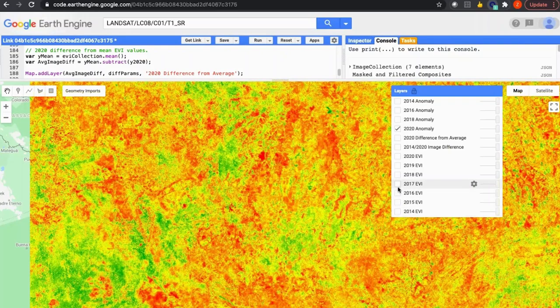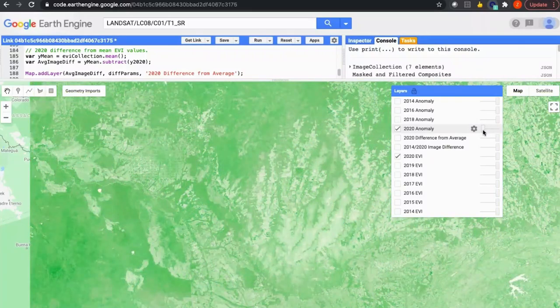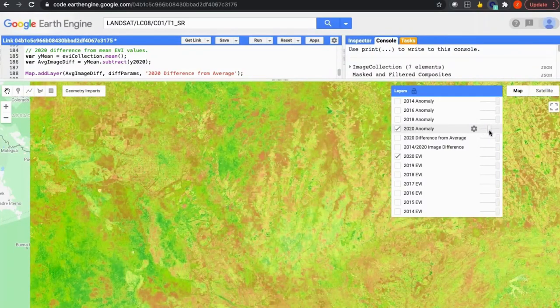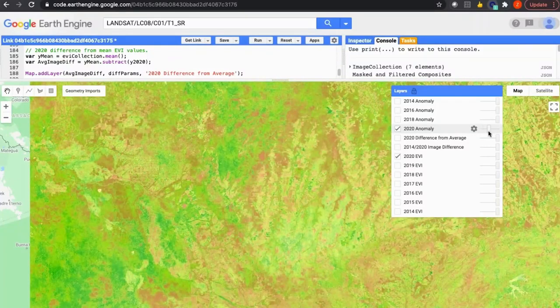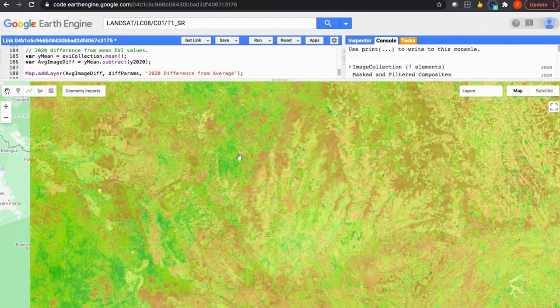And so we can also compare this to, say, our 2020 EVI map. So if we want to take a look at the 2020 anomaly and how that matches up with the measure of EVI in this area, we can do some interesting overlays that can show us areas that may have been degraded or had decreases in EVI solely in 2020 as opposed to in other years. So this can be a really good way to examine the location of change, the amount of that change as well. We have a static number of pixels within each of these differenced images within all of our anomaly analysis.